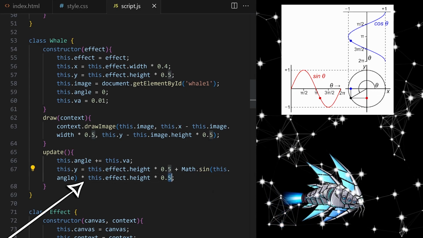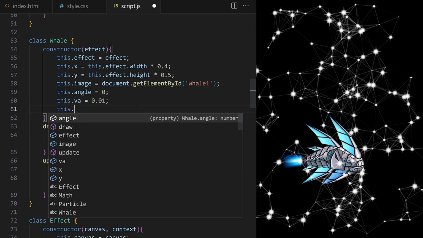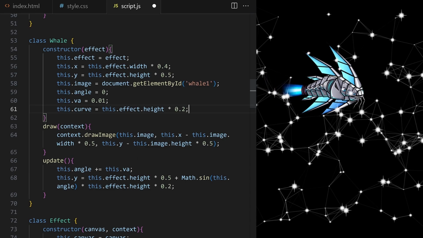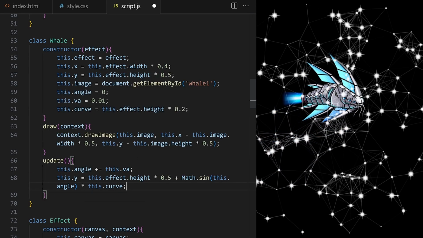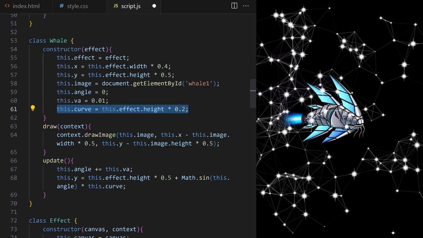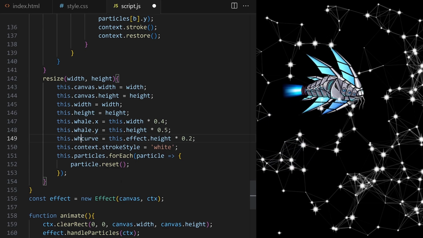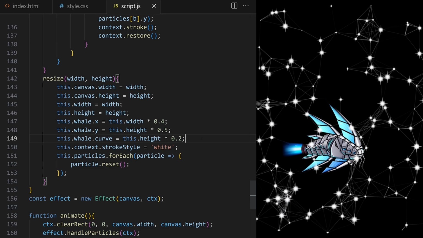I can make it relative to canvas height, I guess. Or I can create a separate property I call curve, and then use that here. I also have to make sure that this value gets recalculated every time the canvas changes size. All the effects in this series need to be fully responsive, like this.